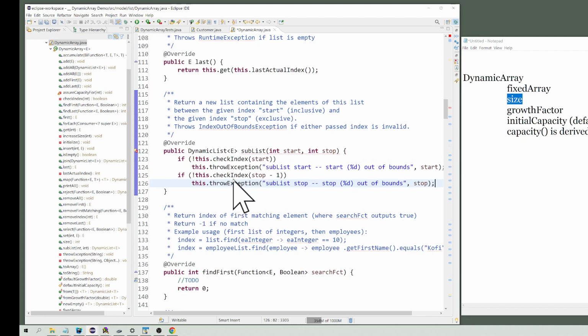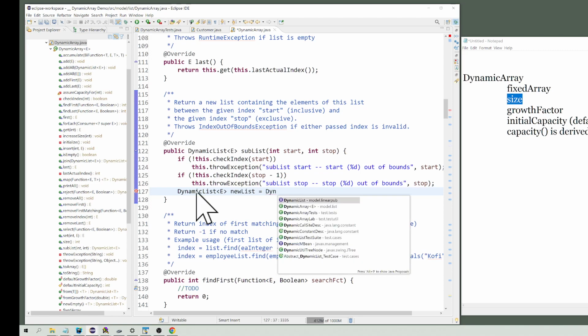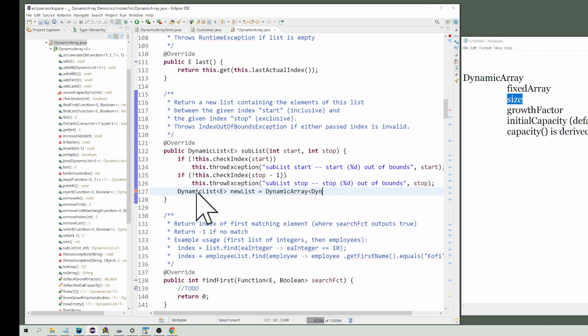Sublist, okay, we want to check a couple indexes here, start and stop. Stop is exclusive, so that's why we have the -1 there. And then we're going to create a new dynamic array, right? Initially empty. New list, we can call it whatever we want. New list is okay, and we'll call it a dynamic array. Dynamic array, get the empty constructor.